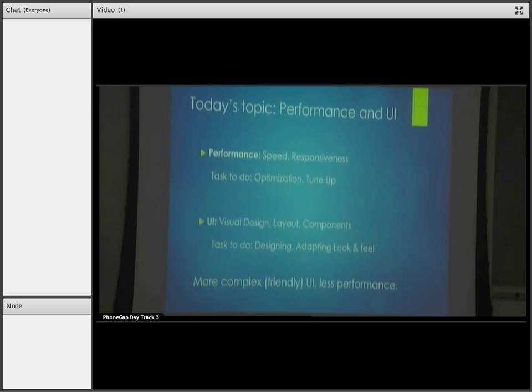So today's topic is all about performance and user interface. Performance is more about speed or responsiveness, so how smoothly your application runs on your device, or the client's device, or the user's device, which is very important. The thing you will do in that case is to optimize the application, obviously, or tuning up, as we say. Whereas user interface is not actually performance, but more like visual design, layout, or components, where your application looks very smooth, or feels responsive, even though the optimization is not yet enough.